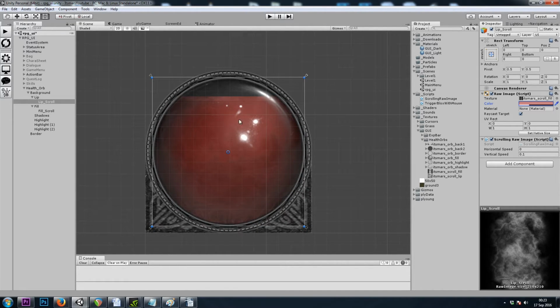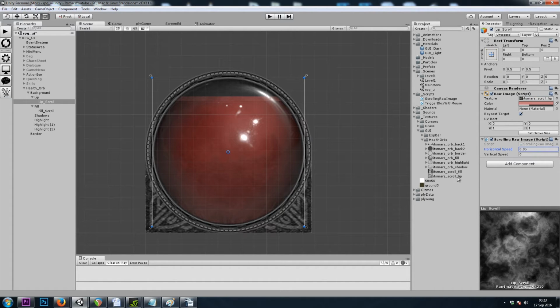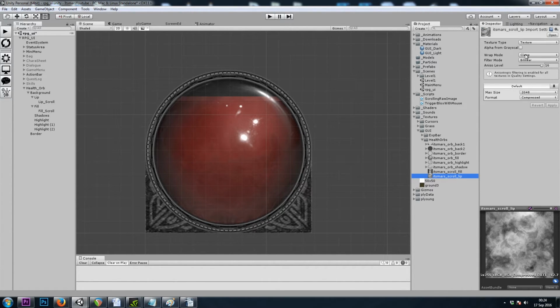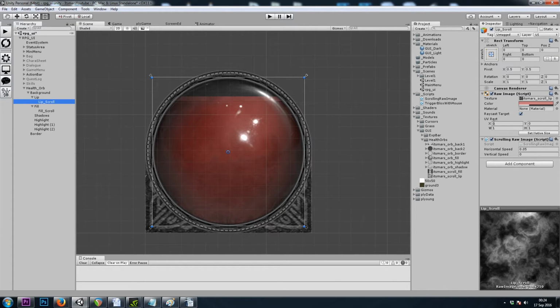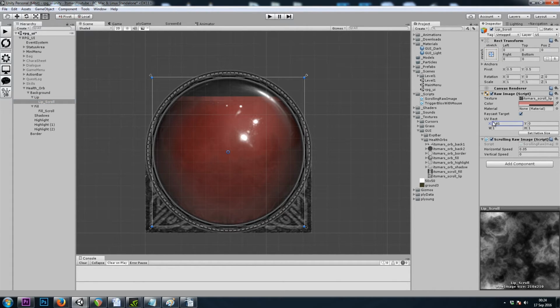And then instead of scrolling upwards, we can scroll sideways. Let's do a horizontal speed of 0.05. So that, oh, actually, our scroll should be the lip scroll texture. And then we'll also make sure that that is set to repeat instead of clamp. So now if we go to our lip scroll game object, and we move the X offset, it should look like the surface of the liquid is moving.